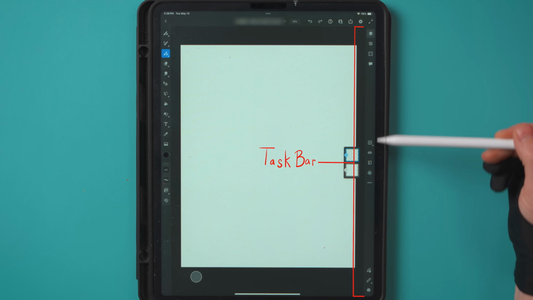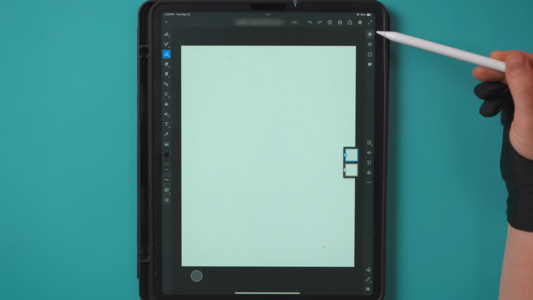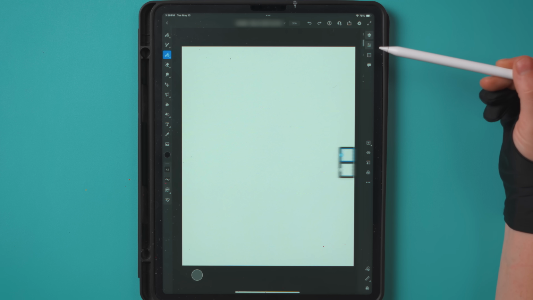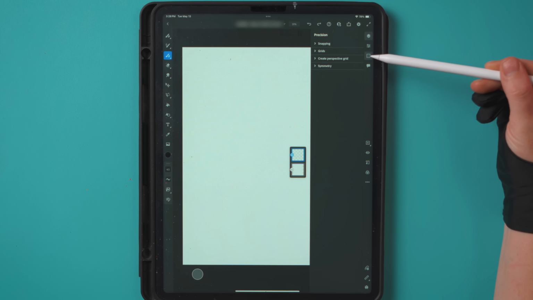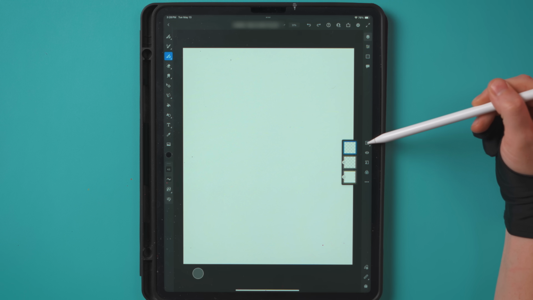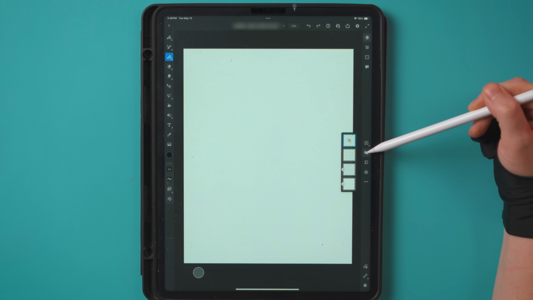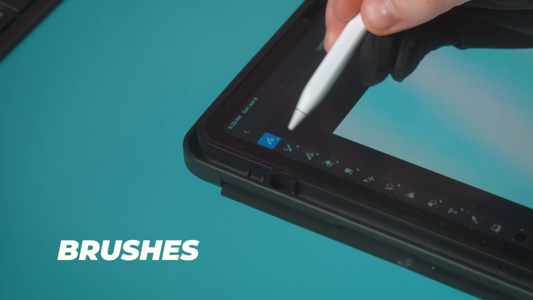And over here is the taskbar. A lot of stuff over here has to do with layers and just a bunch of super clutch features we're gonna be needing. I'm gonna do my best to explain almost everything you see here on screen, especially the stuff that makes Fresco so dope. So let's have a look-see at some of these brushes.